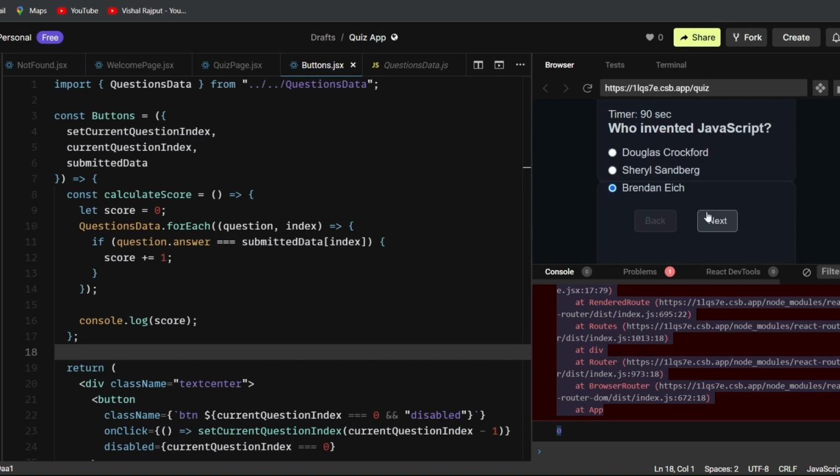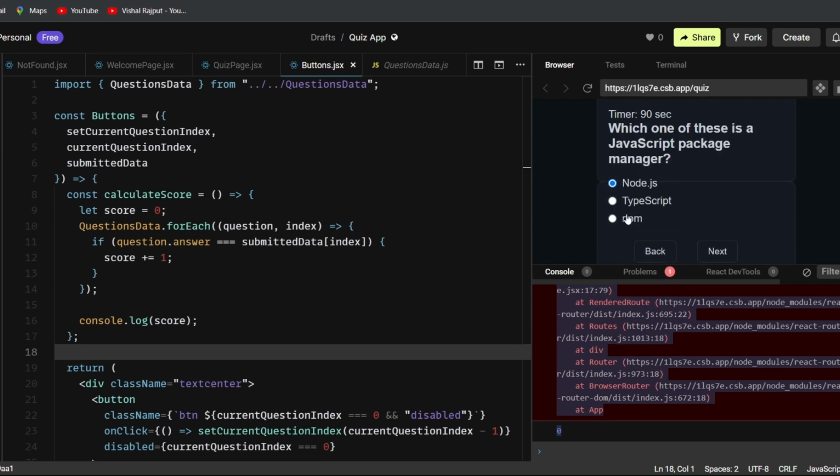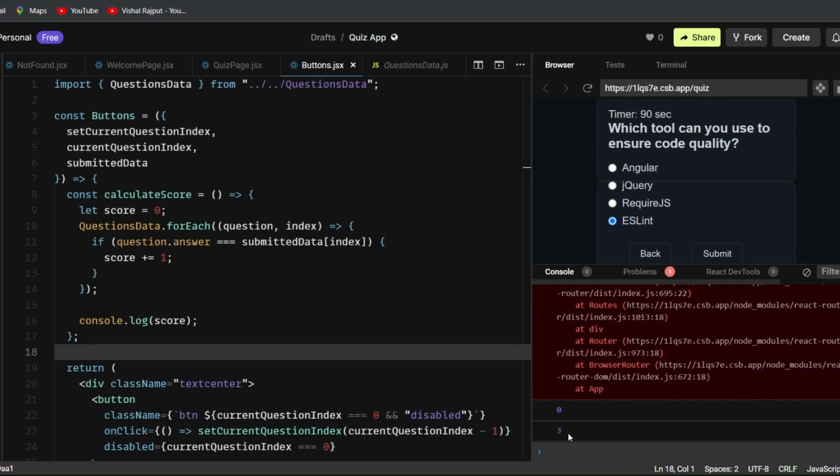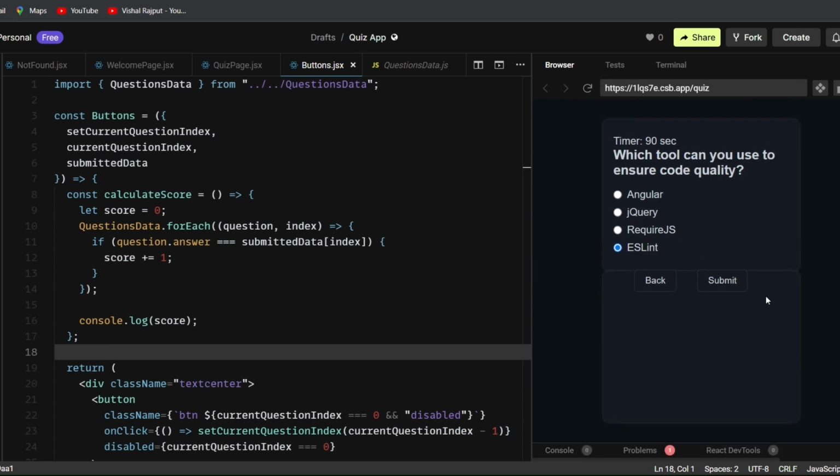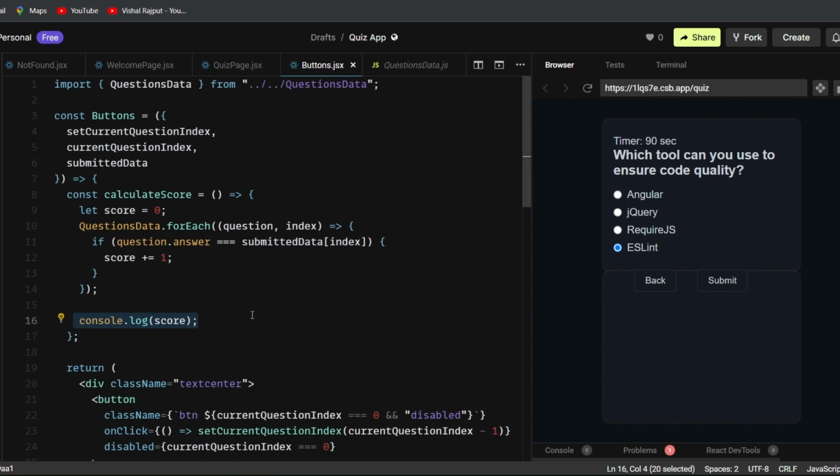Let's create the first one. Go here, goes to npm, go here, and let's see how many we have right. So 3 of them are right. Now what we have to do is pass this score to our score page. We have to show this score on the next page.